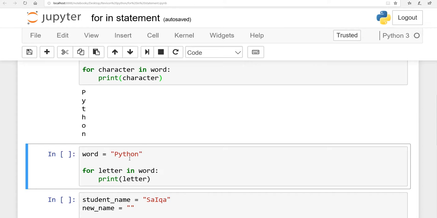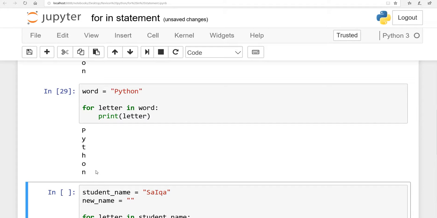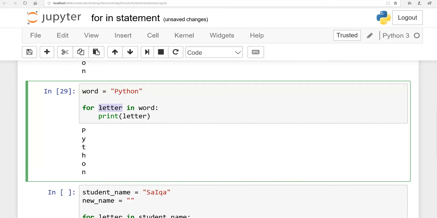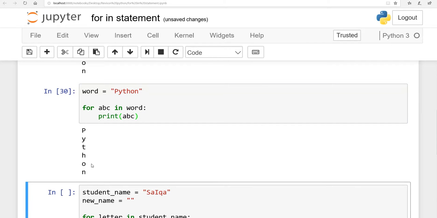Here, same example, but instead of character, only to show you, I have written the word letter. For letter, you have to write the arbitrary variable between the words for and in, and then at the end the same variable word, and print letter. So same Python, you will see the same answer. Here I will show you, if you write ABC instead of letter, any variable, again you will see the same output. So between for and in, you have to write an arbitrary variable, but it should be valid. Valid means it should be related to the variable you initialized in the beginning.